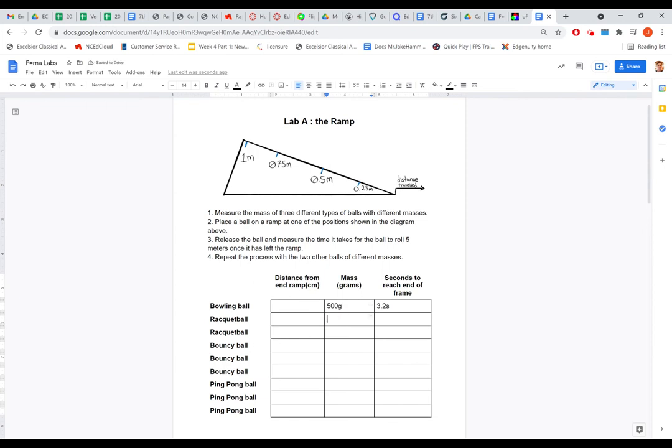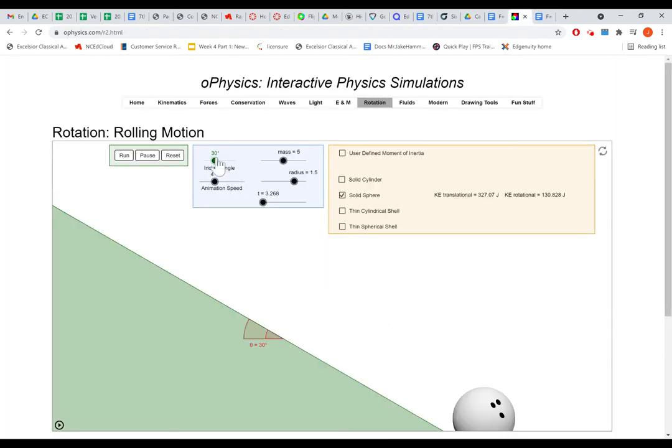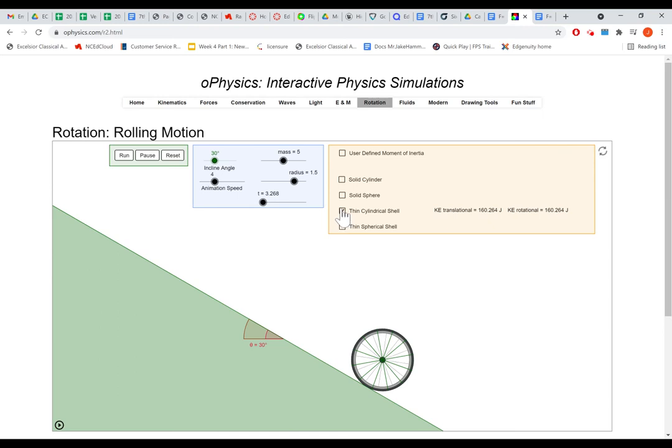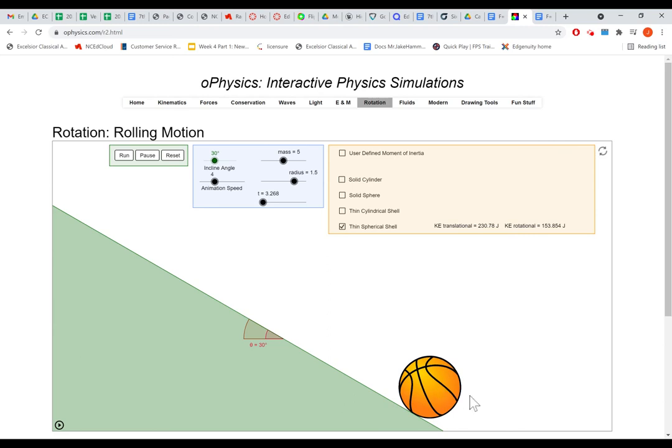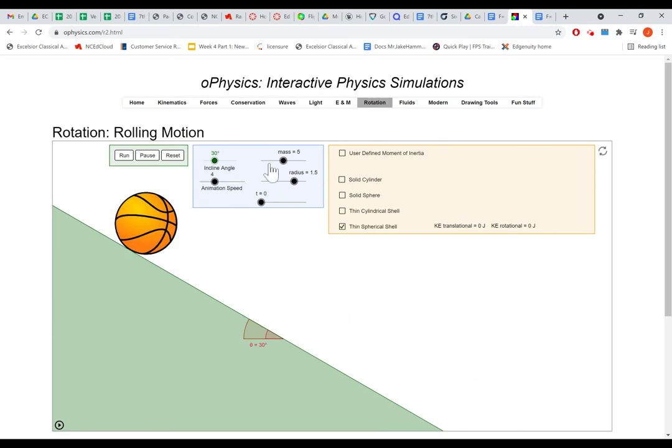Okay, and then you'll repeat the process a couple different times by changing the mass. So going back, instead of changing any of the options like angle or animation speed, anything like that, we are just going to change the mass and see what happens. To get a different shape, what you can do is uncheck this and say like a shell, which is kind of like a wheel, or a thin spherical shell like a basketball. We'll reset it. Then the mass of this will say 5 and all that.